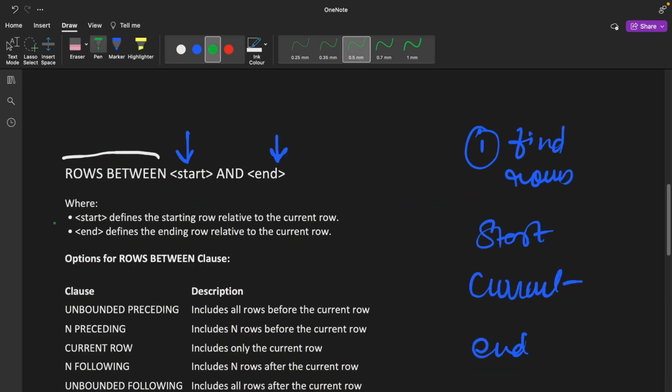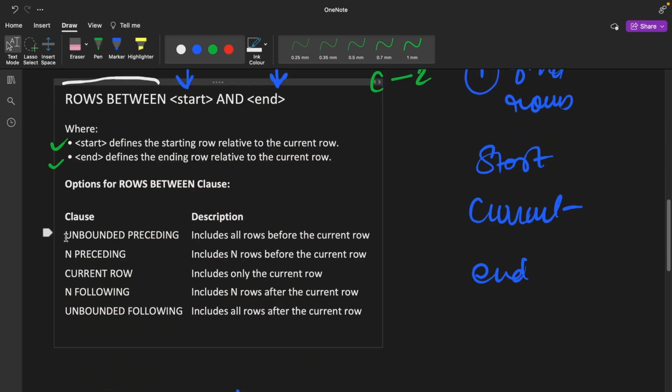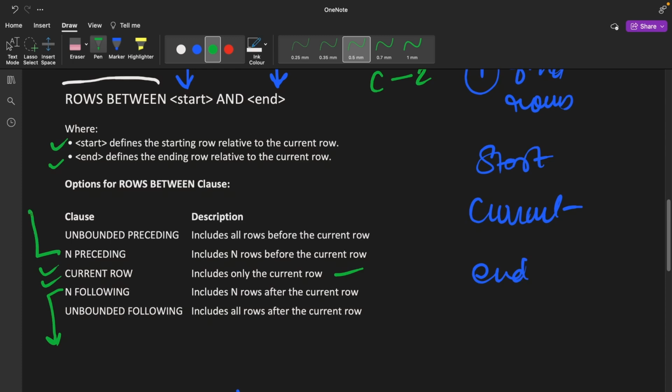So we have discussed the start and we have discussed the end. Now how will you populate it? For our case, we need current minus 2. My window will need only current minus 2. What are the options you have? You have these options: unbounded preceding, n preceding, current row. You already know what current row is; it includes only the current row. Following is like next, and preceding is like previous. Unbounded preceding and unbounded following means it is not bounded.